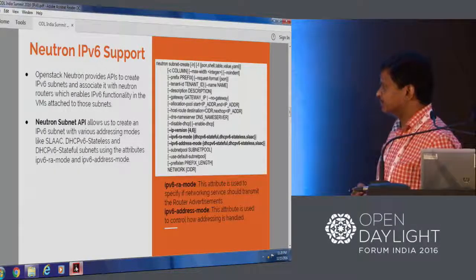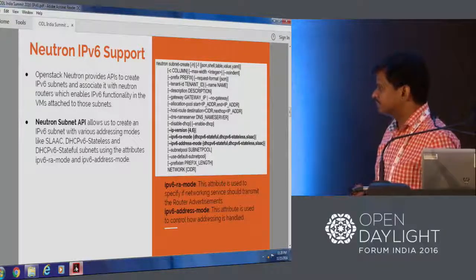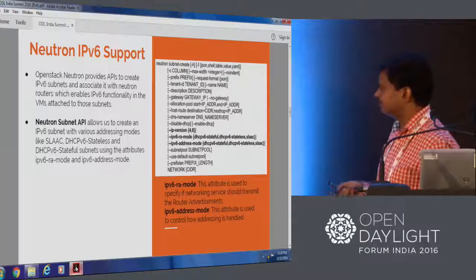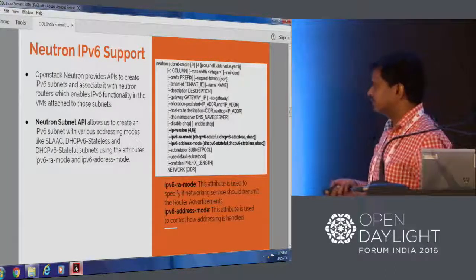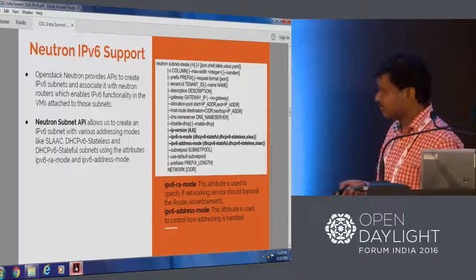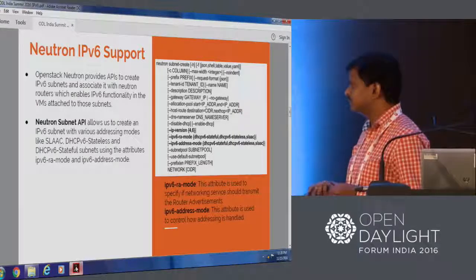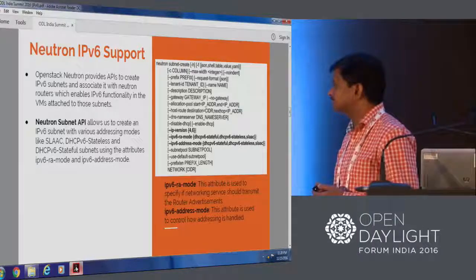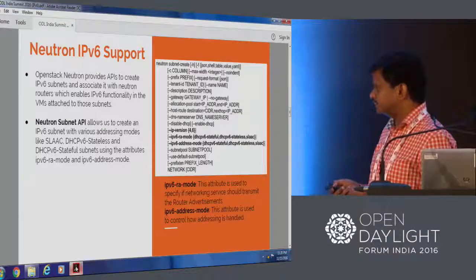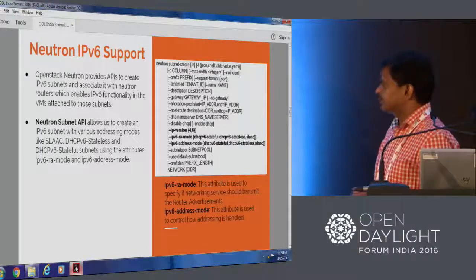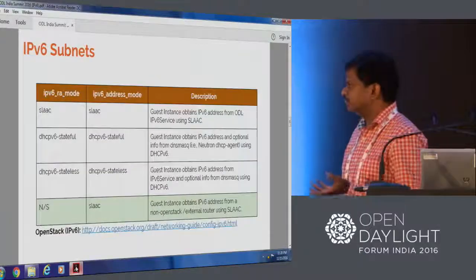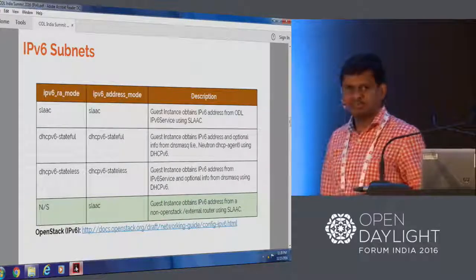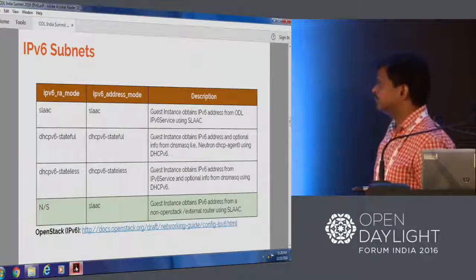Particularly, I would like to talk about the IPv6 RA mode and address mode. In this slide, you'll see that I have captured a screenshot and I have highlighted a few parameters. The first one is IP version, which naturally you have to supply a value of 6 for. Then depending on the kind of network that you want to configure, you can choose the IPv6 RA mode and address mode accordingly. This is a table that will give you some examples of what kind of values you want to provide to the RA mode and address mode.